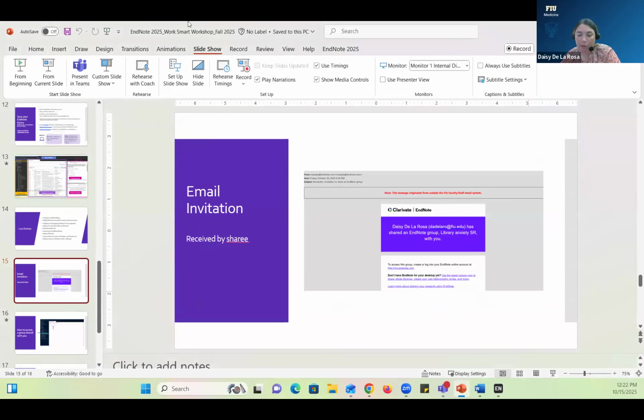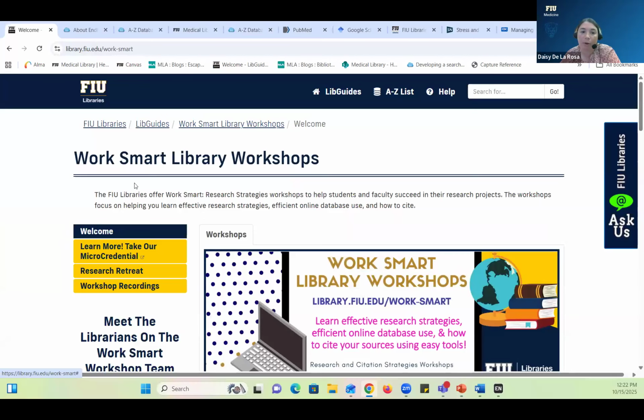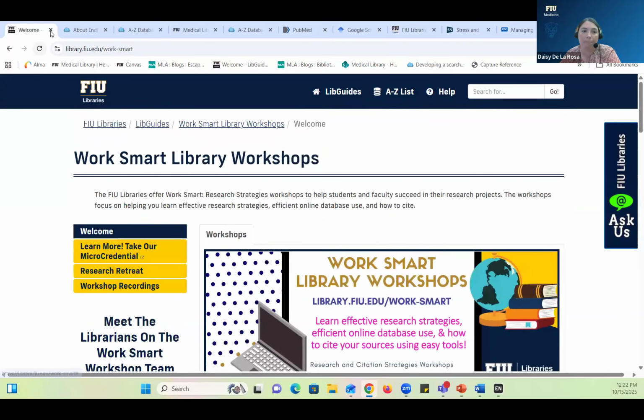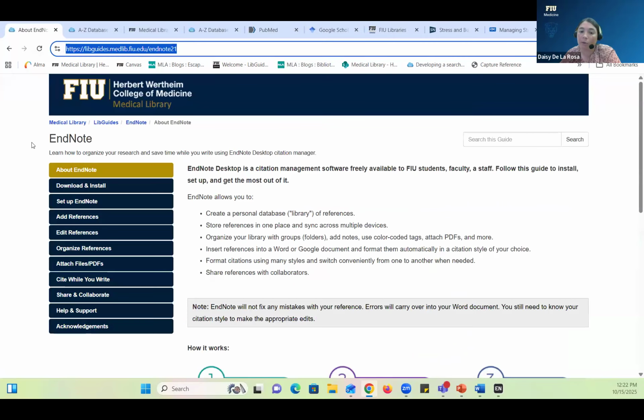Okay, so let me jump out of here. And here's that Work Smart Library Workshops page where you'll see all of the workshops that are upcoming, by the way, and the recordings there. And then here's that EndNote guide. Again, the link is in the chat.